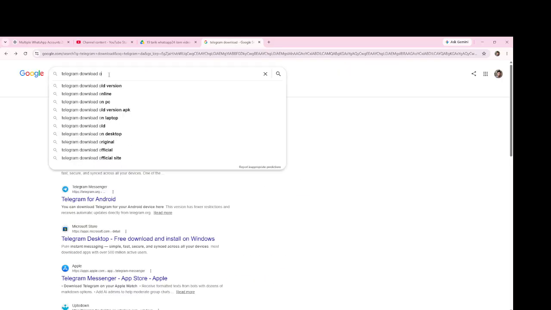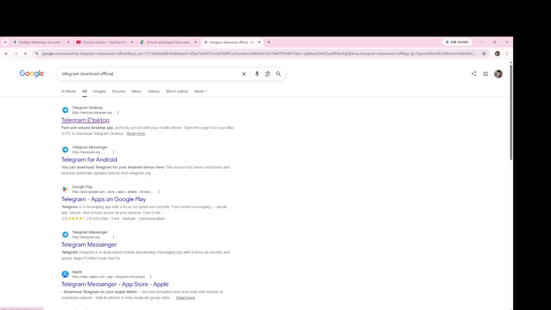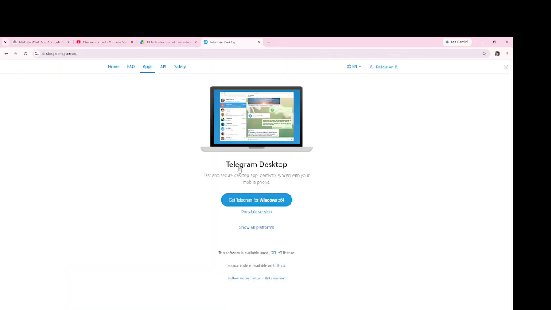Now, click on the address bar at the top of the browser and search for the official Telegram Desktop website. Make sure you are visiting the official Telegram website to download the genuine and latest version of Telegram Desktop. Once the official Telegram website opens, look for the download section.